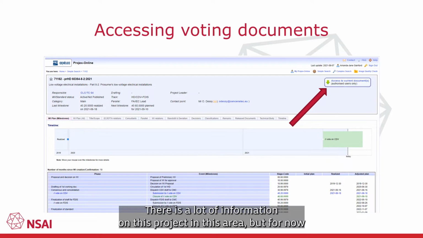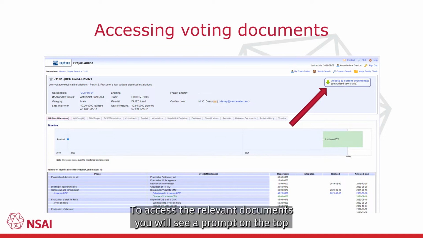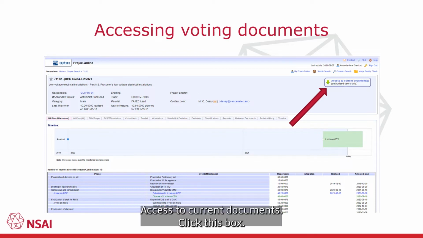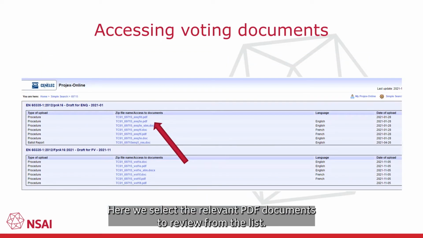There is a lot of information on this project in this area, but for now we are only interested in accessing the relevant documents open for vote. To access the relevant documents, you will see a prompt on the top right of the screen, Access to Current Documents. Click this box. Next slide. Here we select the relevant PDF document to review from the list.